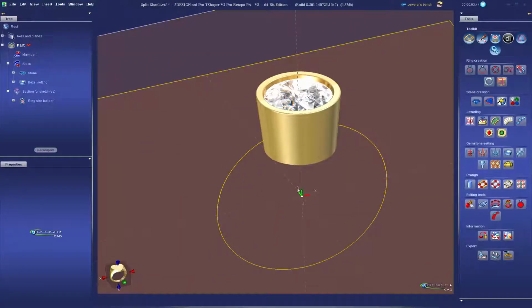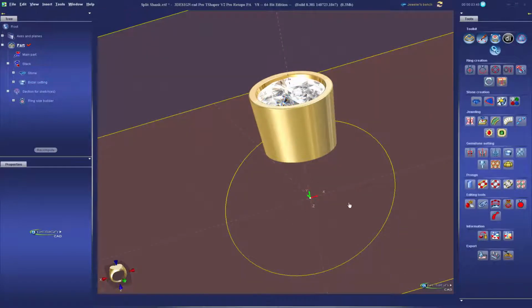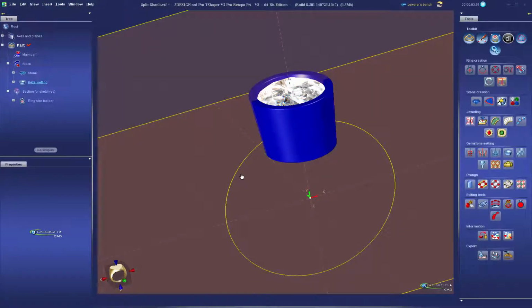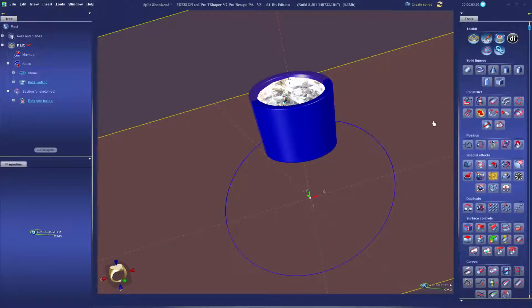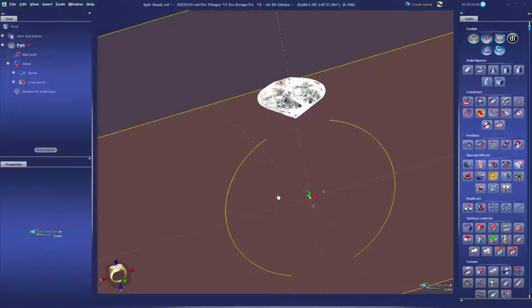Okay, now we're going to chop off that extra bit hanging through the finger hole here. We'll use a crop and punch. So select the bezel and the ring size builder. Go back to the solid module, and crop and punch is in the special effects section. And it's a crop since we're cropping out the inside of the circle. Go ahead and validate that.